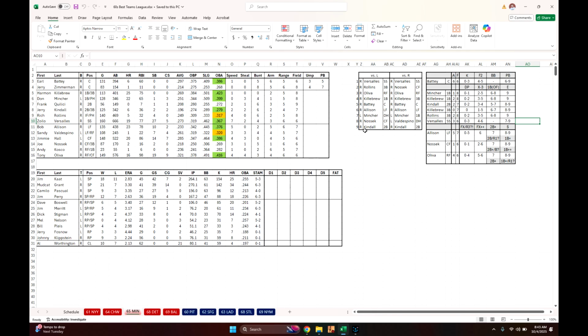Yes, I am using DH, even though this is the pre-DH years. Still using DH for every team to get them an extra bat in there and to kind of even the playing field from that point of view. So that's their lefty lineup.